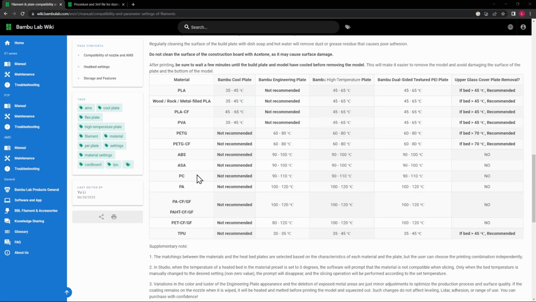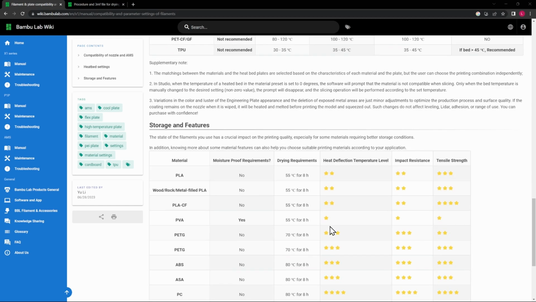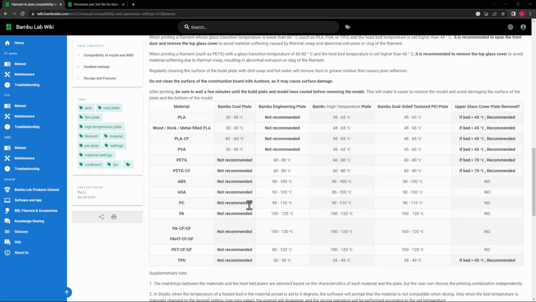And then here's the build plate compatibility. We'll be using the high temperature plate, which is this one, but you can use the dual-sided or the engineering plate if you want to on there. So now that we have all of that information, which is all loaded kind of from the RFID, we do want to keep the upper glass closed on there. We do want to use the glue stick, and we do want to use the high temperature plate.